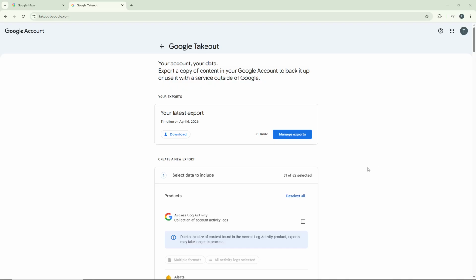First, open your browser and navigate to takeout.google.com. This is Google's data export service where you can download backups of all your Google data. Once the page loads, you'll see a long list of Google services with checkboxes next to them.